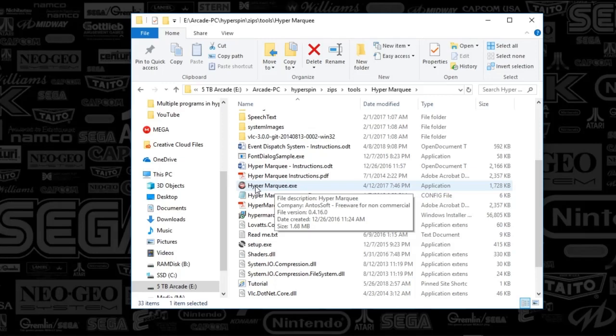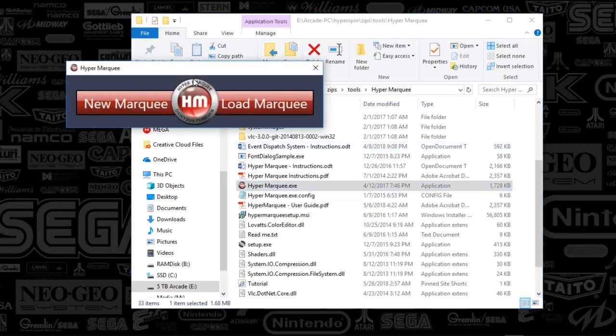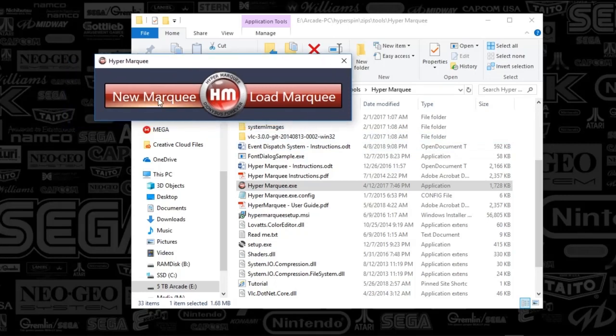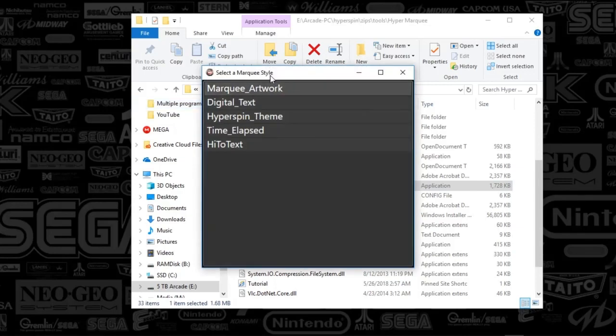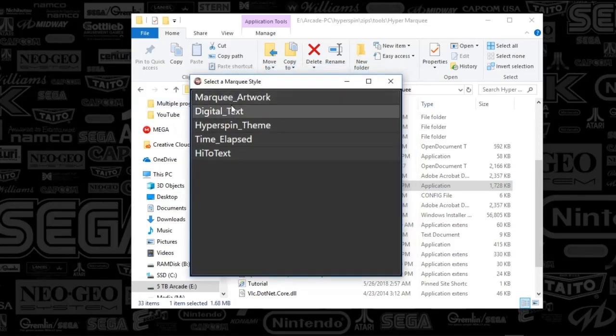So go ahead and open up Hypermarquee. You're going to see that this shows up here. If you were to click the new marquee, it's basically just going to ask you for settings: marquee artwork, which is what we care about, and the digital text. So it's sort of this fancy font, and you can type whatever you want on it. Hyperspin theme, I'm not sure what that was, but I'm not using it, of course.